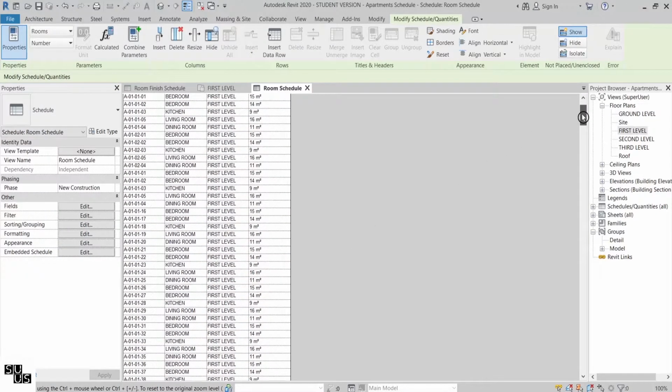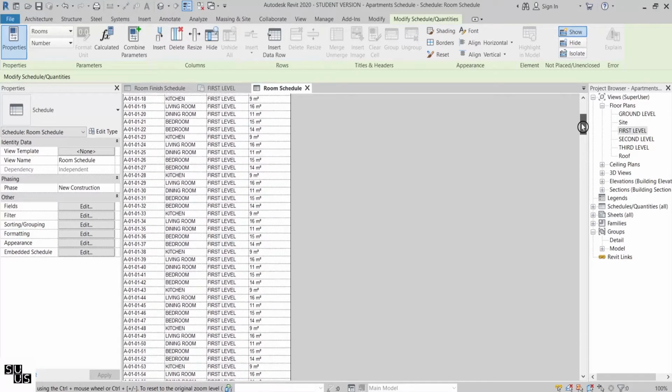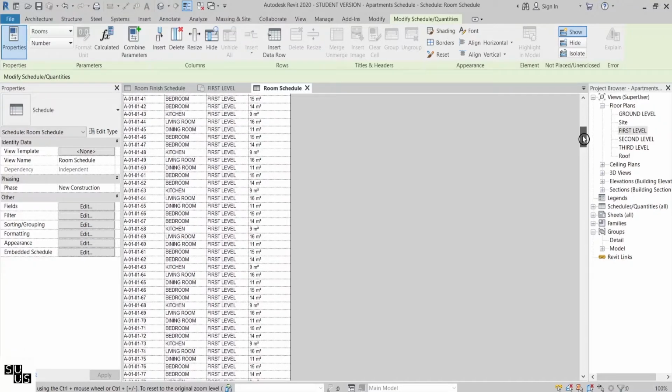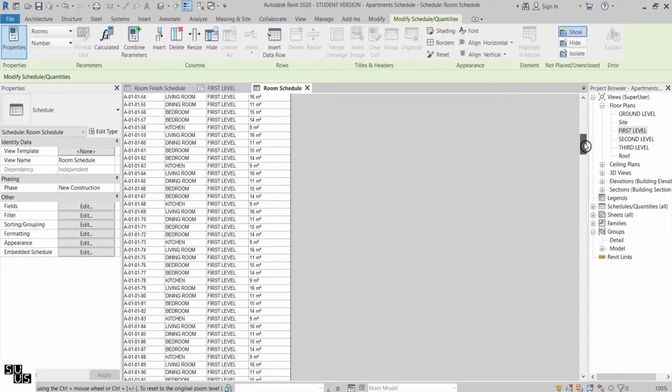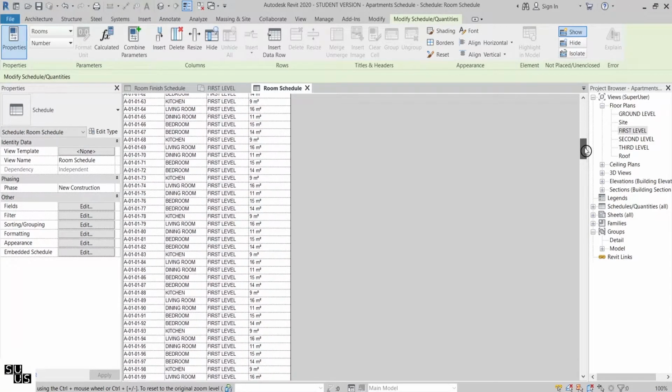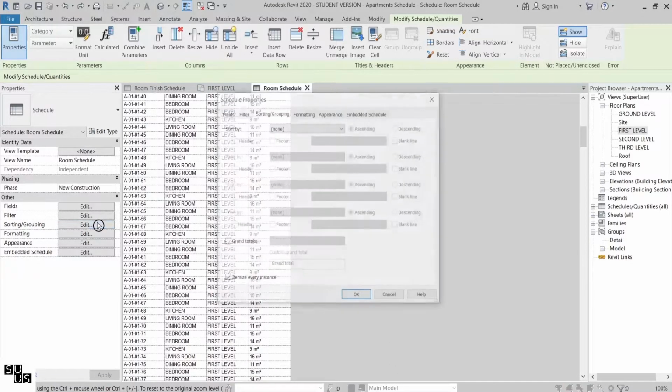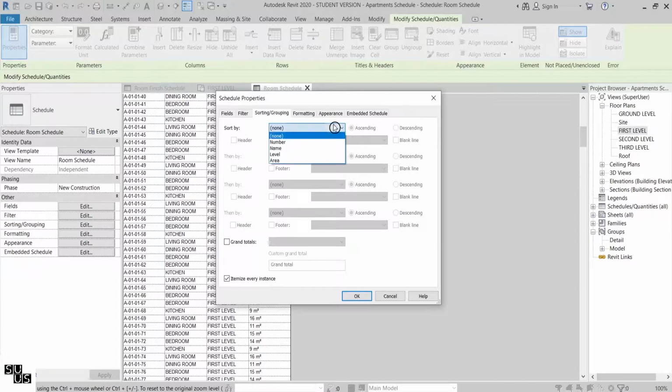Now this list represents the raw data taken from the rooms in the model, and it's only showing the data related to the fields we've chosen, which are the room name, level, and area. Now we need to analyze and sort this raw data to make it more legible and useful. Click on Edit next to Sorting and Grouping. I'll sort it by level, make it a header, add a footer, and a blank line between each level. Then I'll go to Formatting.